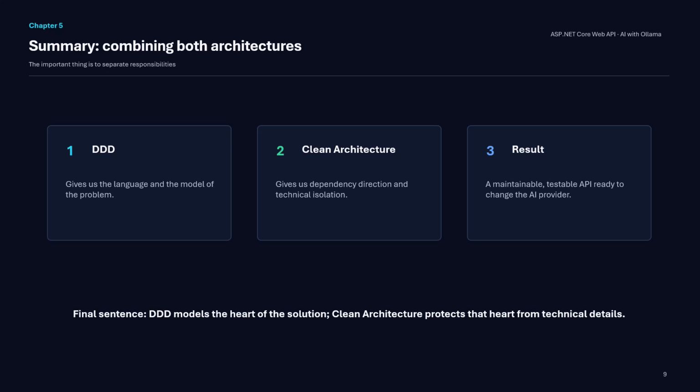I close the chapter with the final message. DDD models the heart of the solution, and Clean Architecture protects that heart from technical details. In the chatbot, this means the domain and use case are not polluted by Ollama, PostgreSQL, pgvector, or PDF parsing. The result is a maintainable API that can evolve and change providers without destroying the core design.